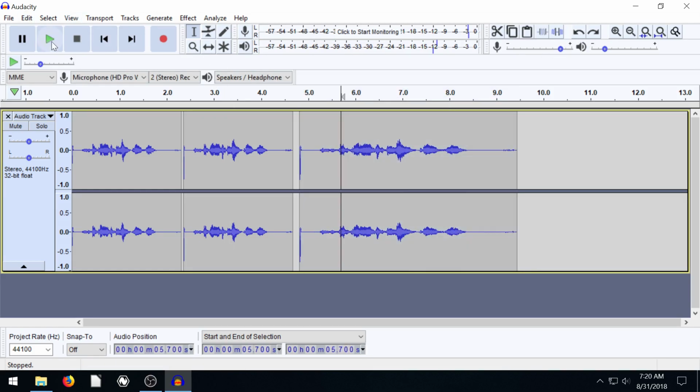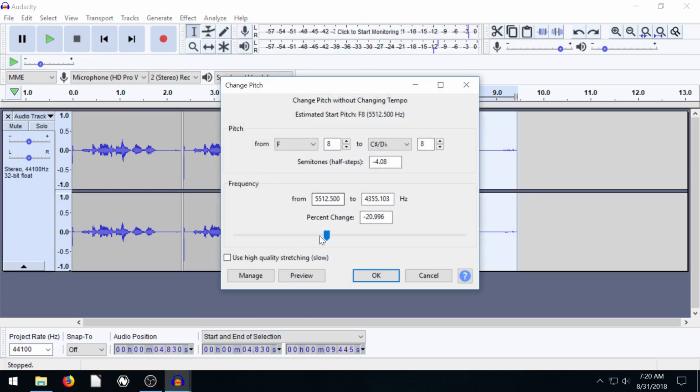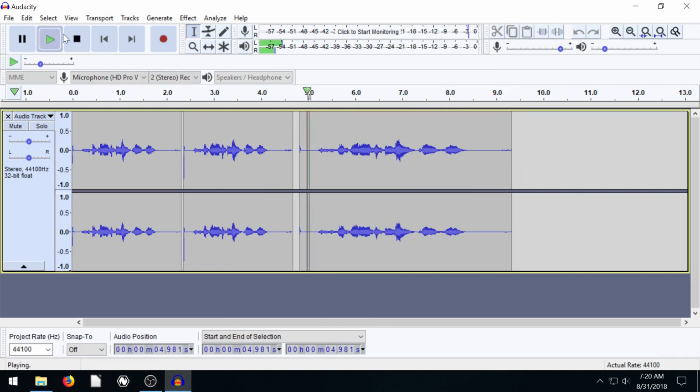Now it's back to normal. Test audio testing 1, 2, 3. I can double click and we can change the pitch again. And this time we can make it high. We can make it be above zero. So we come over here to above zero and let's make it 20% higher than it originally was recorded in. So we go okay. This is test audio testing 1, 2, 3. All right, so there we go.